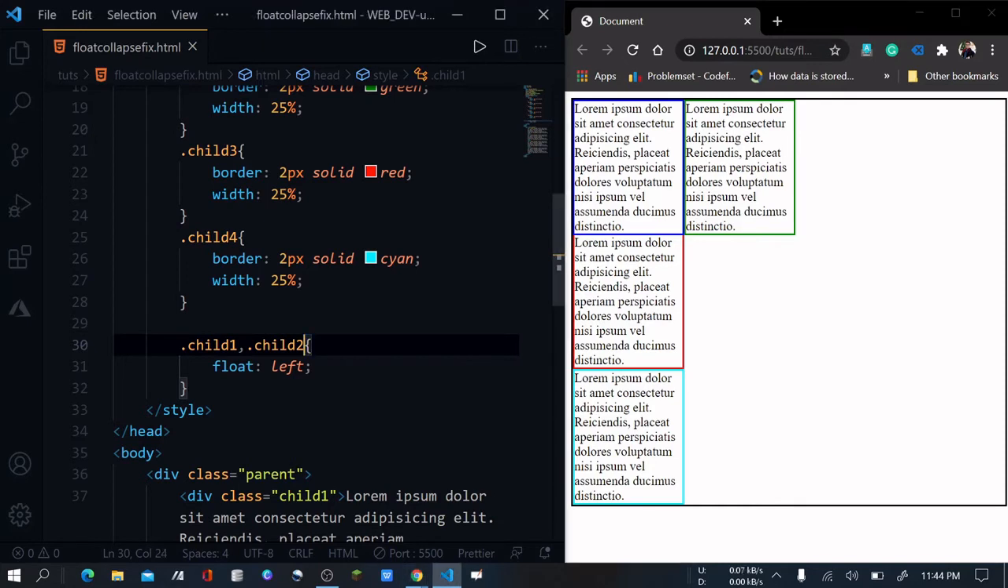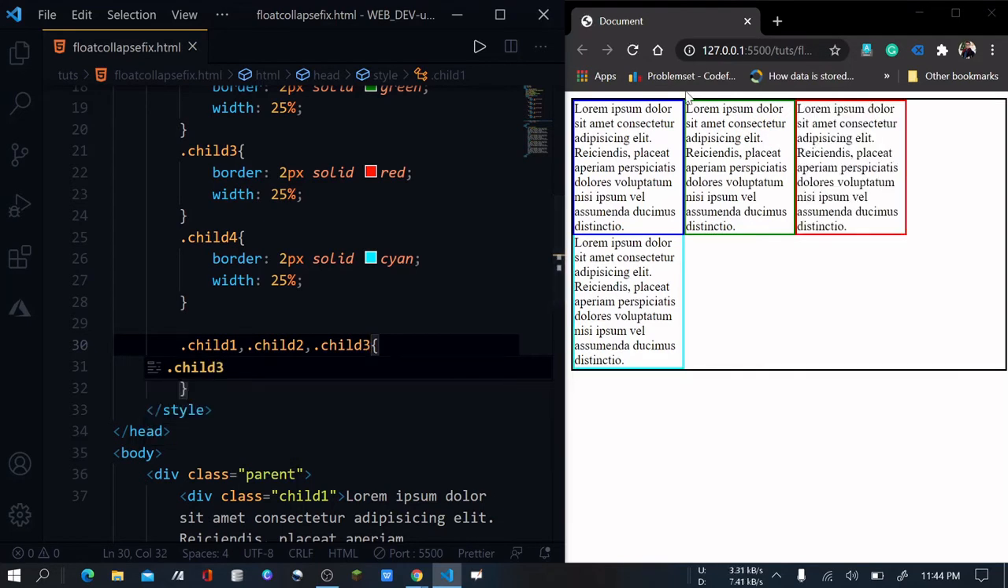And if I include child 3 also, then the height again got collapsed, because the content from the height side of this division is going on the width side. You need to understand this carefully. The content from the height side of this parent division is going on the width side. That's why the height is collapsing every time.